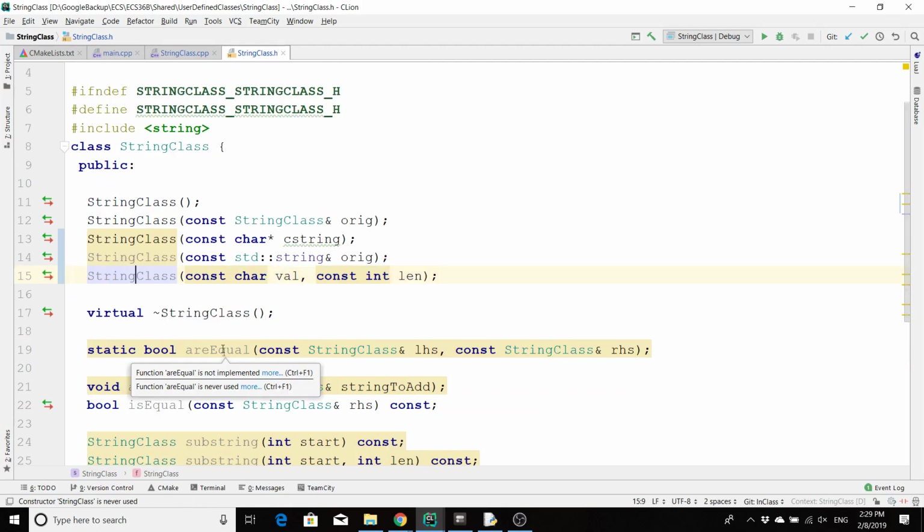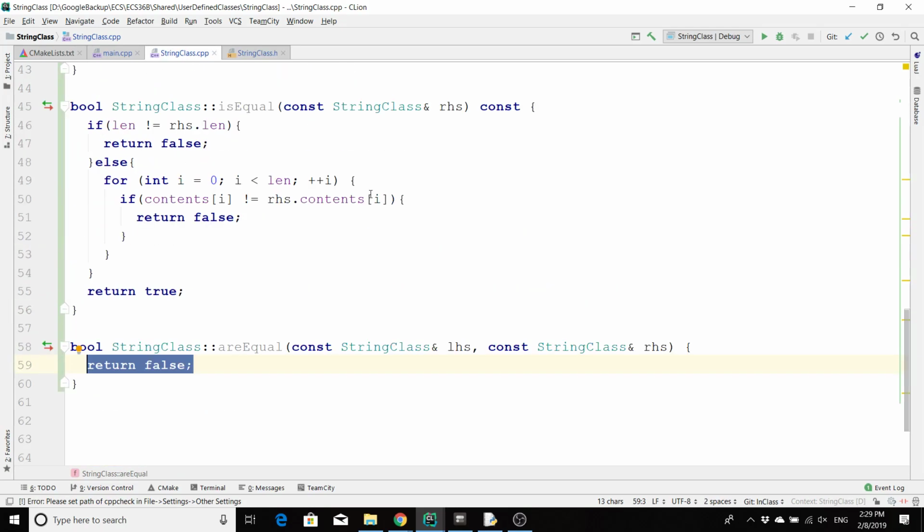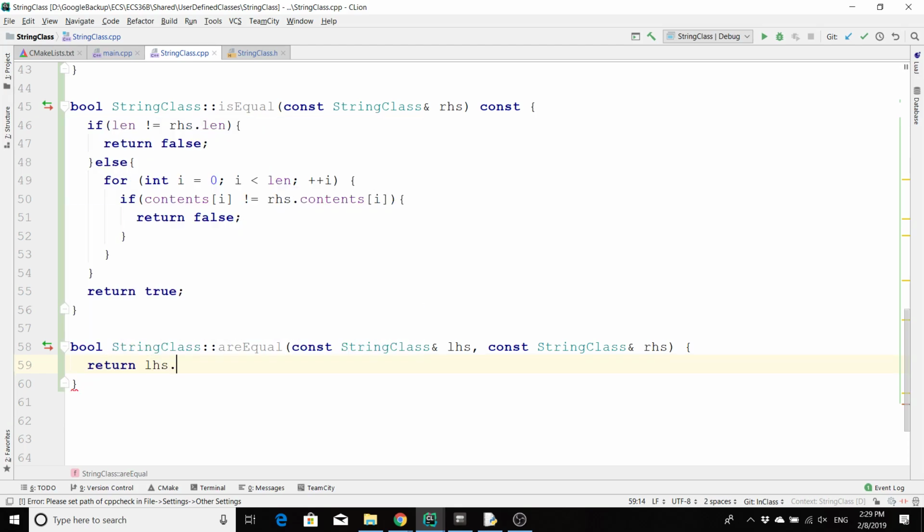Okay, so let's go try implementing this static r equal function. Any guesses as to what we could do here? Yeah, so right, so we could just say return left-hand side dot is equal right-hand side. Right, reuse that code. Any questions here?